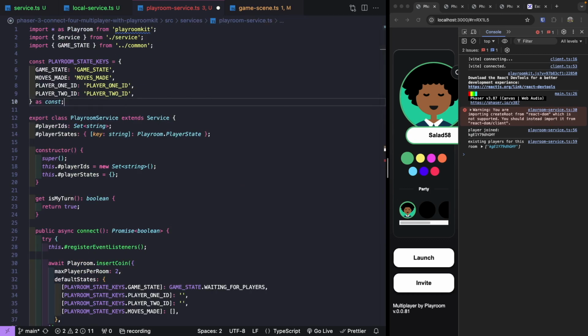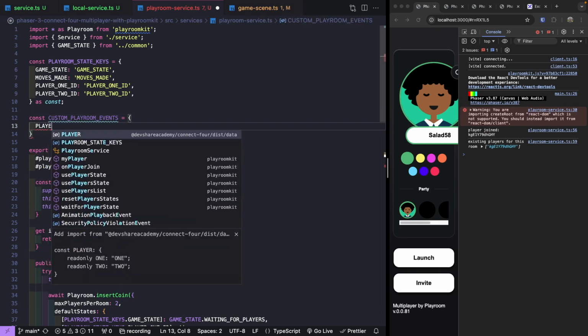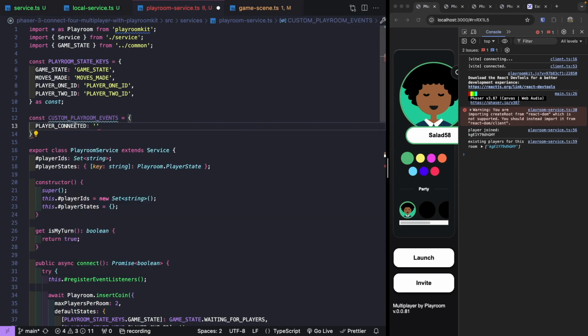So at the top of our file, let's do another object. We'll do const, and we're going to do customPlayroomEvents. We're going to set that equal to an object. And so just to test, we're going to make an event called playerConnected. We'll keep our value the same as our key. And now we'll do as const.